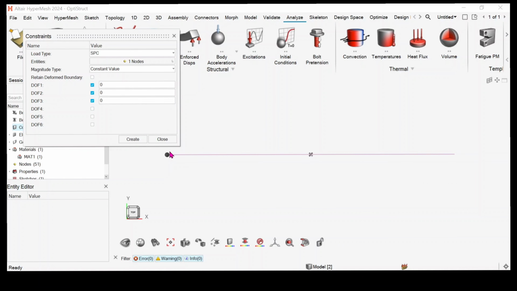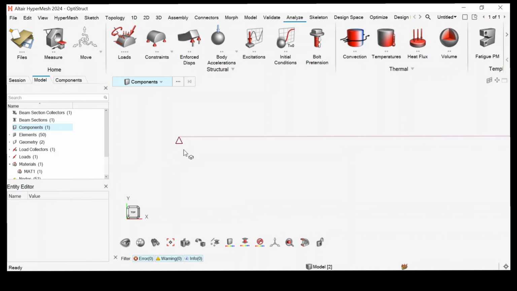for the hinged support. The rotation is allowed. In some softwares, they may allow only in Z directions, but in HyperMesh, we should free all these 3 rotations to create. You can see a small triangle has been created.